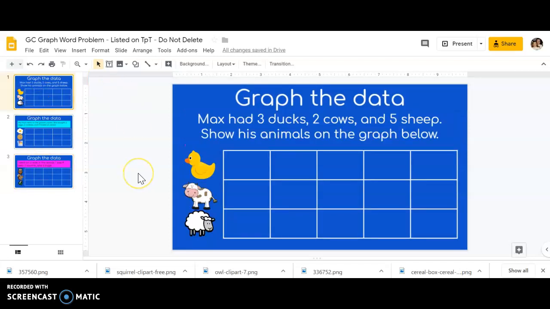So let's go to our farm animals first. It says, Max had 3 ducks, 2 cows, and 5 sheep. Show his animals on the graph below. So each of these animals over here, you can click and drag them to make them go onto the graph. So let me show you. Max had 3 ducks. So I'm going to pull a duck over.